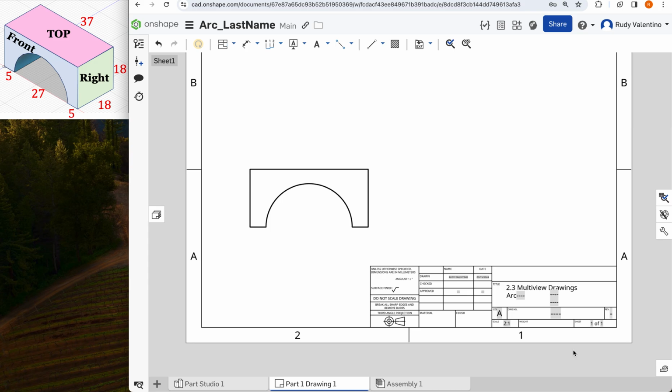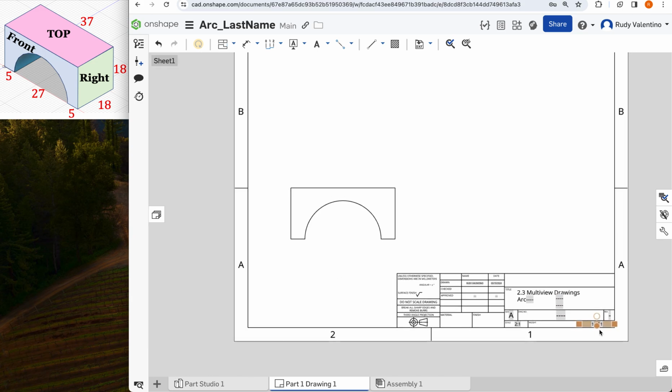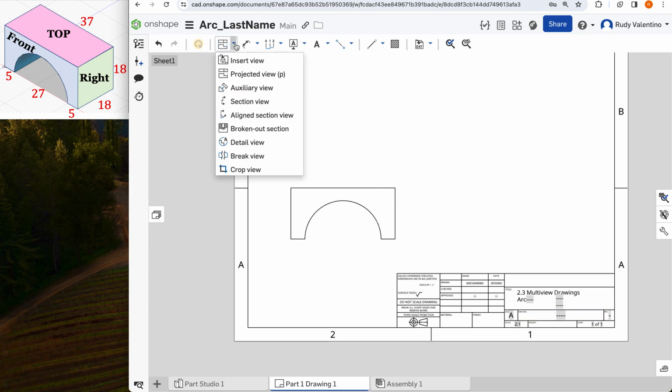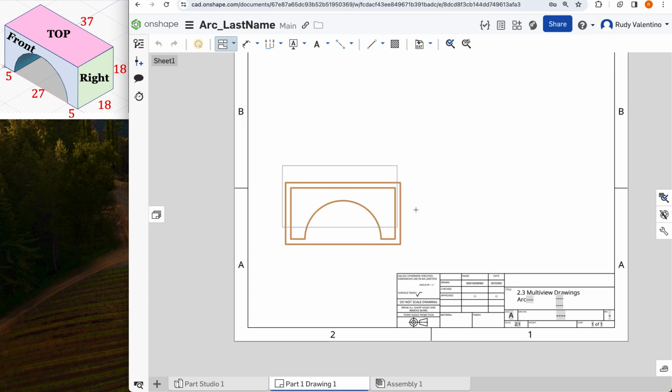All right. So now that we got our thing set up here, what we're going to do is we're going to make some projections. So the first projection we're going to make is going to be the right projection, and then we're going to make the top projection. So right here, it says projected view, which is what we want, and we click on our base view, and you just drag it over. All right. When you drag it over, you notice that is the right side view. I can click on this again, and this will give me the top view.